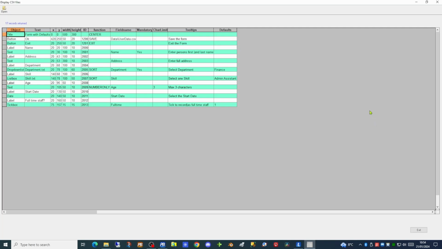Into this defaults column, we set a value for the drop-down list of finance. Finance is one of the departments that appears on that list. And our objective is to ensure that when the form is loaded, the finance department is pre-selected. On our list box, we've put in a job skill of admin assistant. And in the tick box, which is the one that records whether the staff are full or part-time, we put a value of 1 to indicate we want this tick box pre-ticked for the user.